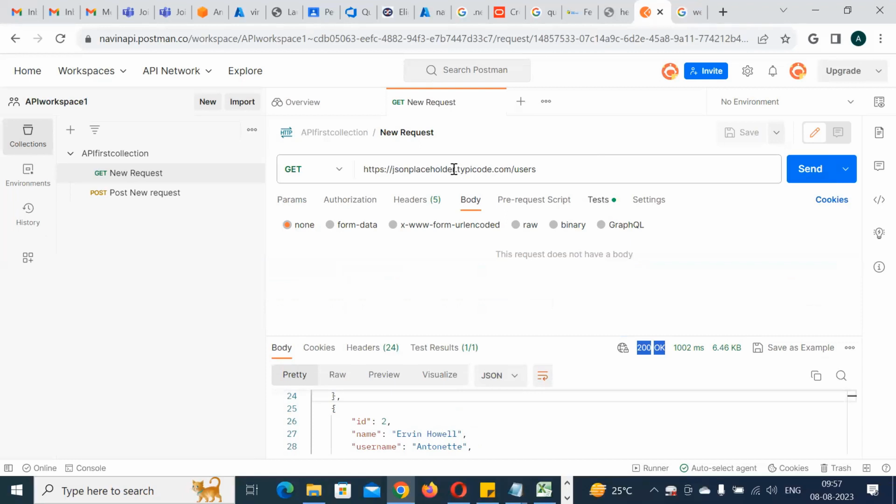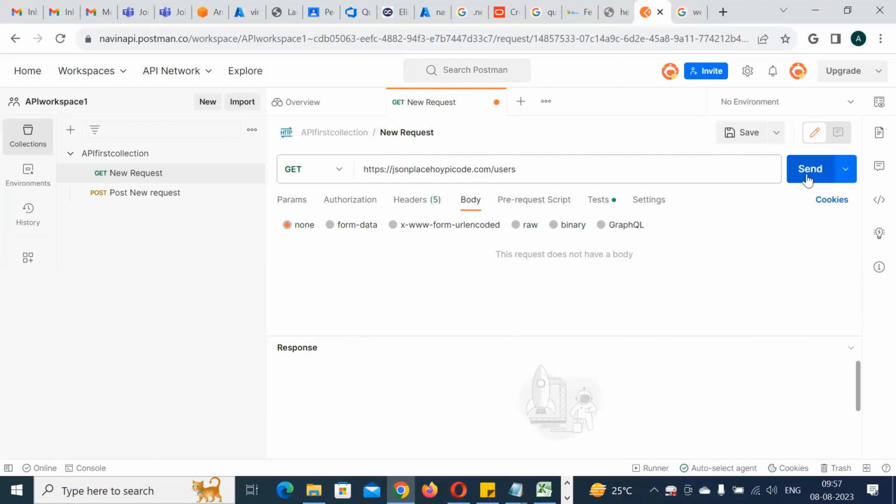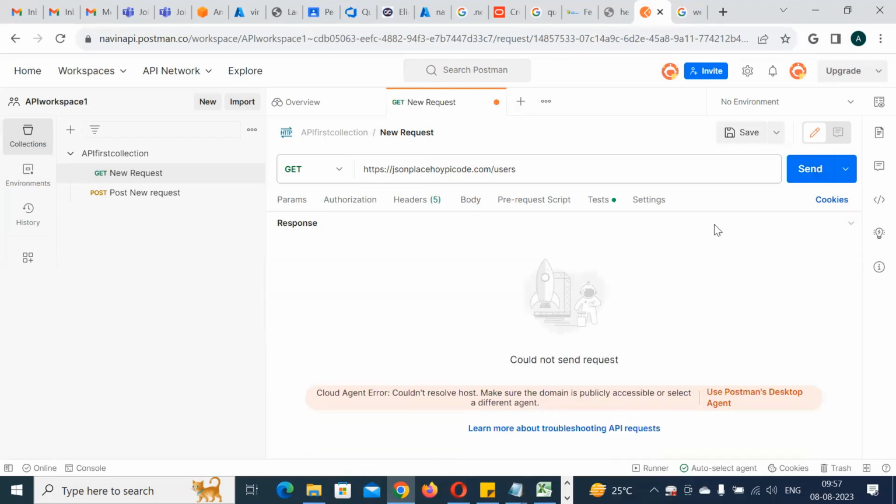Let me do one thing. Let's try to make something different. Okay. Right? Click on send. What happened? It says it could not resolve the host. Basically, the domain is not publicly accessible. This is not accessible at all. Okay.